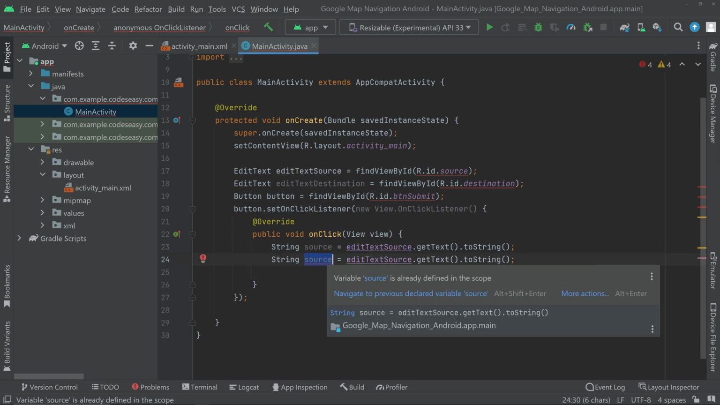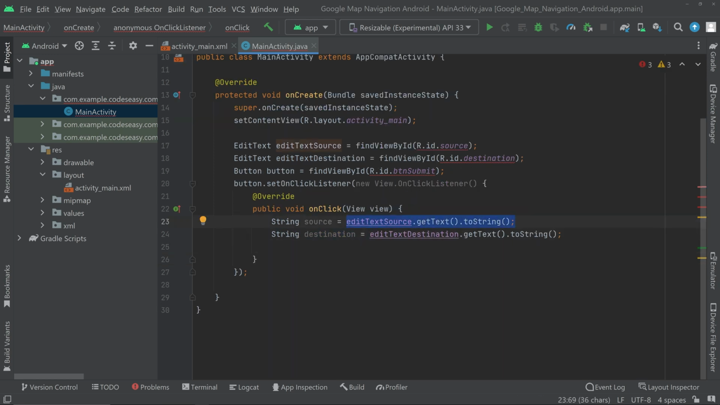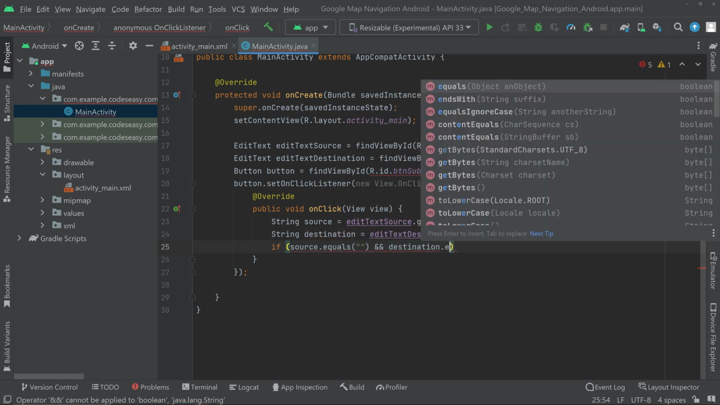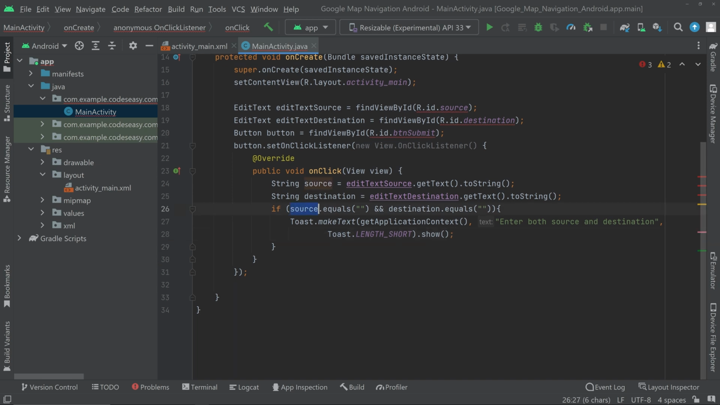We can do the same for the destination also. Control T, change the variable name, and we have to change the object also, so it is the edit text destination. Now we are fetching the data from the edit text into two variables, source and destination. Then we have to check if the source and the destination are empty or not. So if source dot equals empty and destination dot equals empty, and if both are empty, we can show a toast message. Okay, now we are showing a toast message: enter both source and destination.